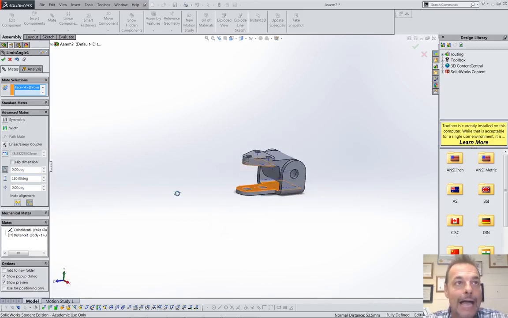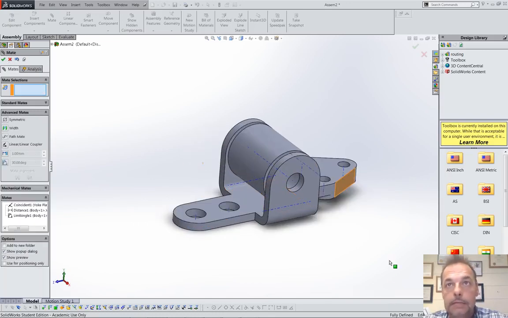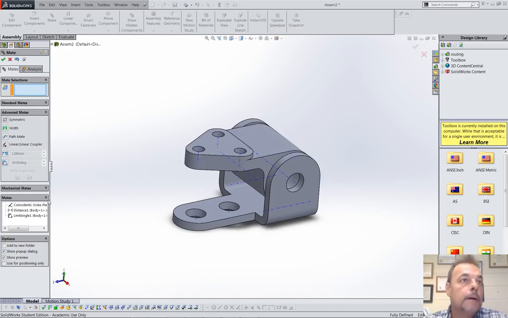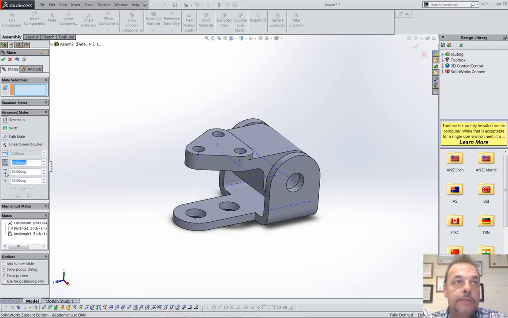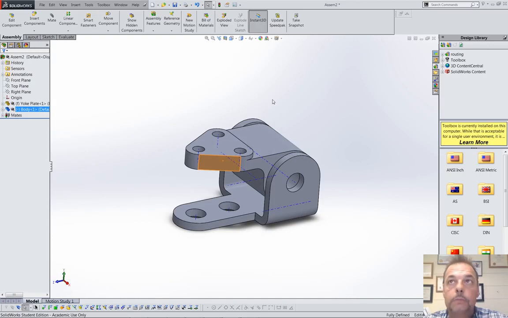So now what should I have? I should have a part that will rotate to there, to there, to there, to there. And that's its natural movement. Alright, that's the advanced mate, and that's called the angle, and then you have the ability to do a maximum and a minimum. So I can go 180 and I can go to 0.